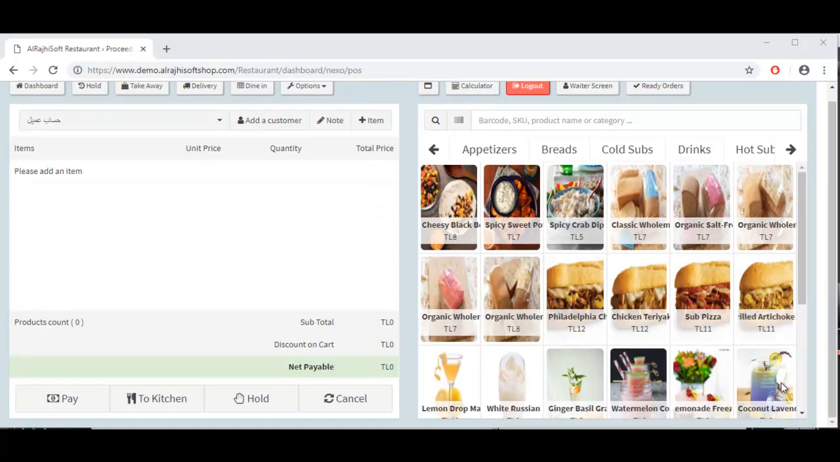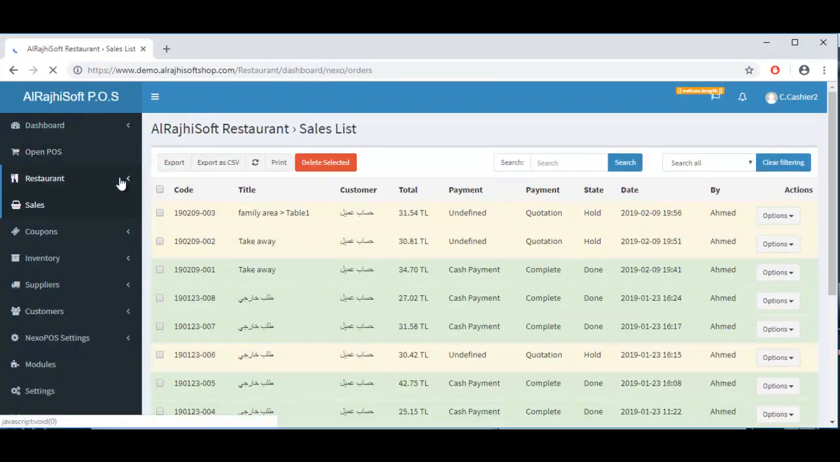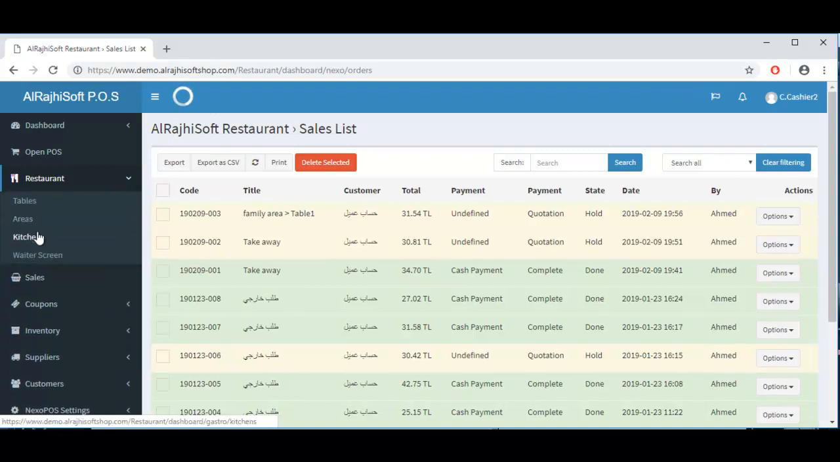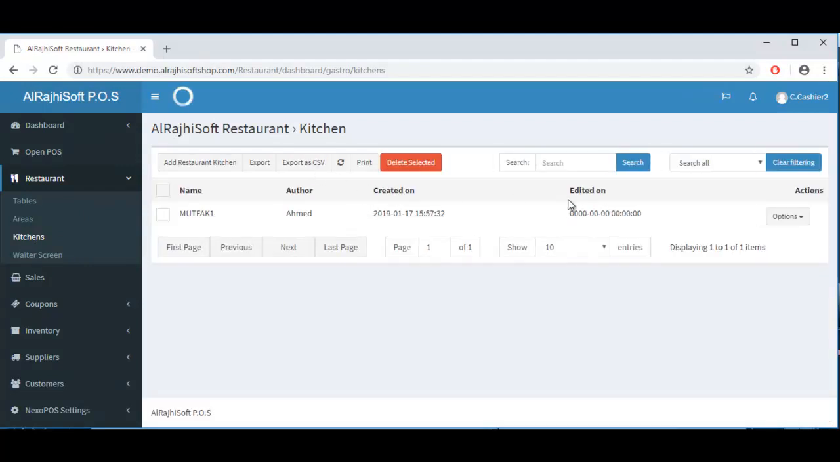The orders you choose sent to the kitchen can be managed and prepared from the kitchen by another user. You can show the orders sent to the kitchen by clicking on Dashboard. Choose Restaurant List. Then click on Kitchens. From the option list, click on Open Kitchen.